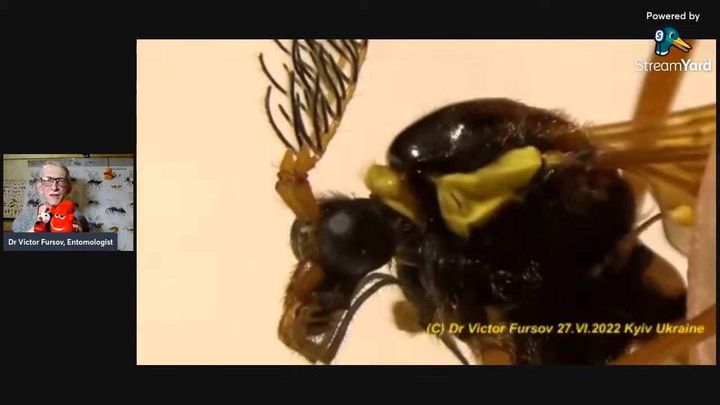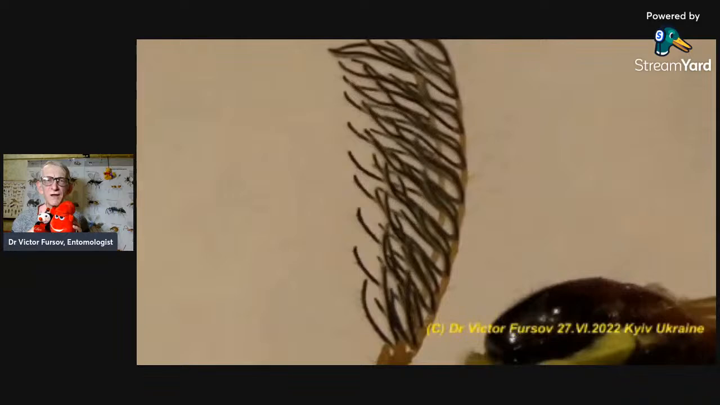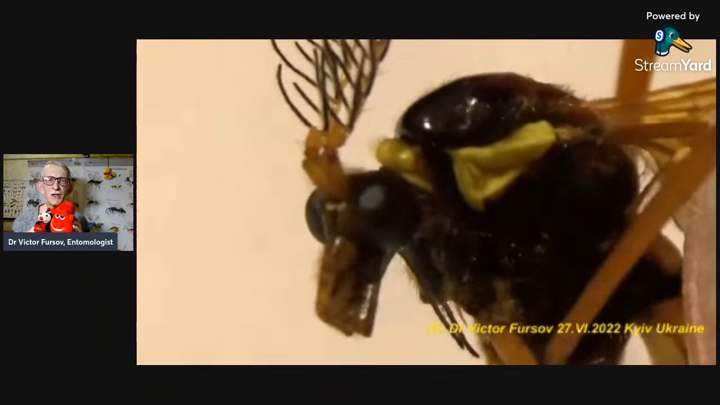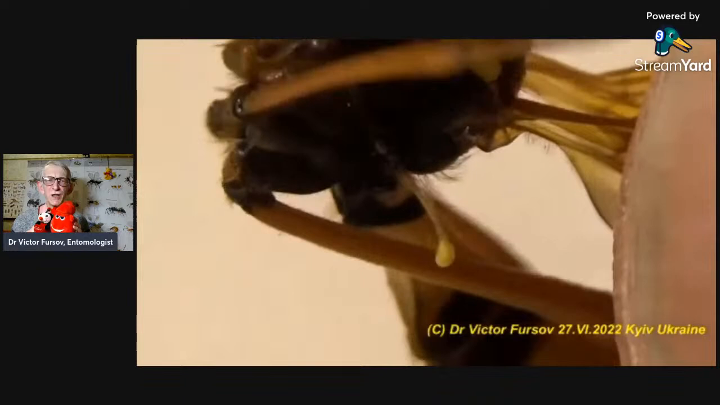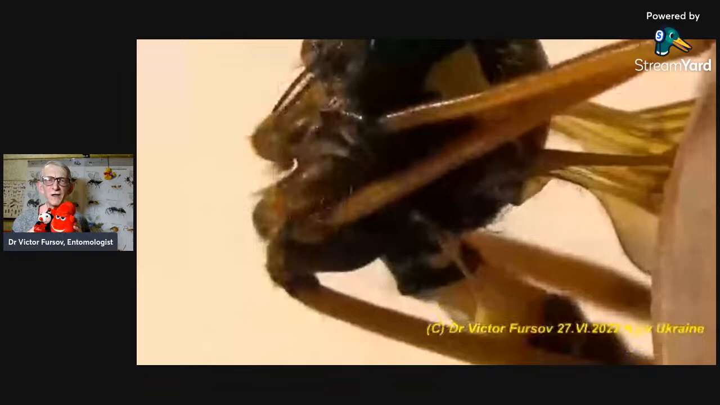And this is a fly. This is a very funny fly. And these are very funny antennae of this fly. So, Limoniidae, very funny Limoniidae. A big fly, but very helpless because it has no stinging apparatus, no venom, very, very helpless.